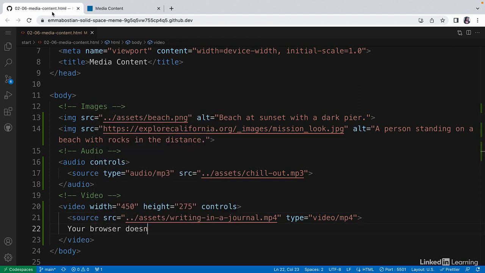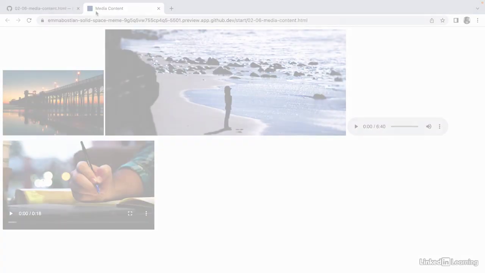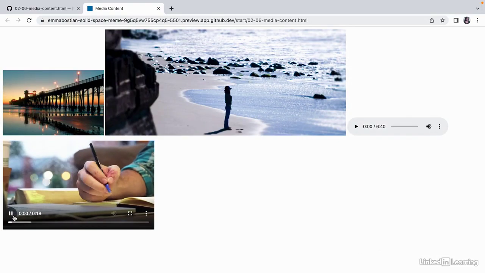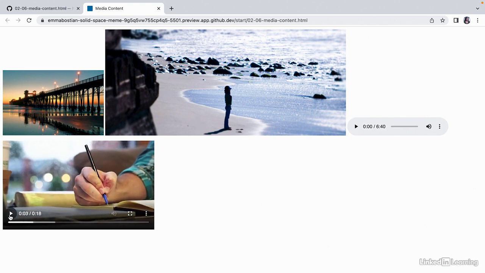Lastly, let's add some text within the video tag that will render if the browser can't render the video. And if we head back to our browser, we can see our video is being rendered accordingly. That's it! Now you know how to add images, audio files, and videos to your web page.